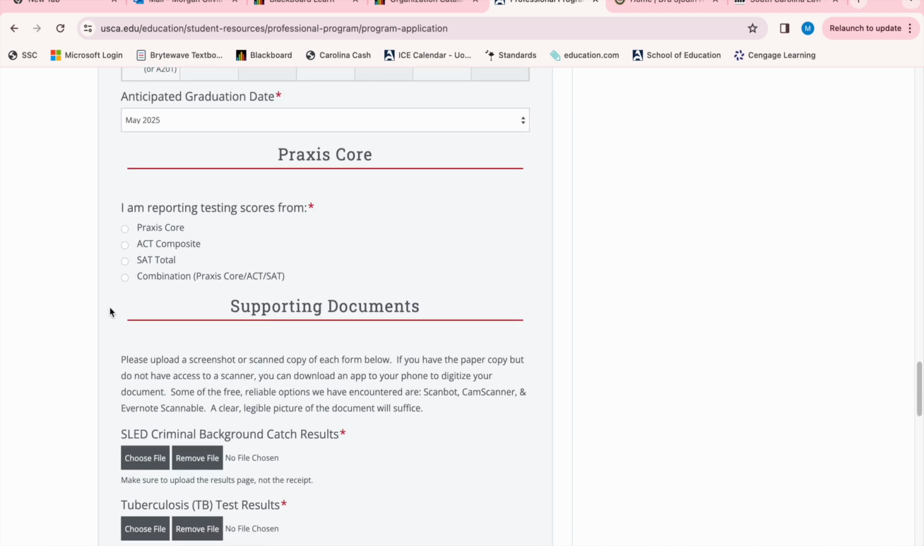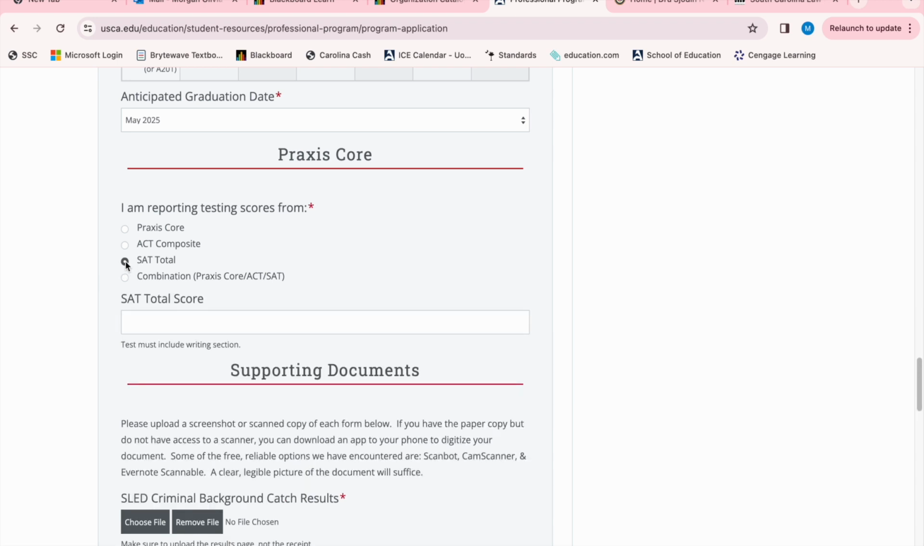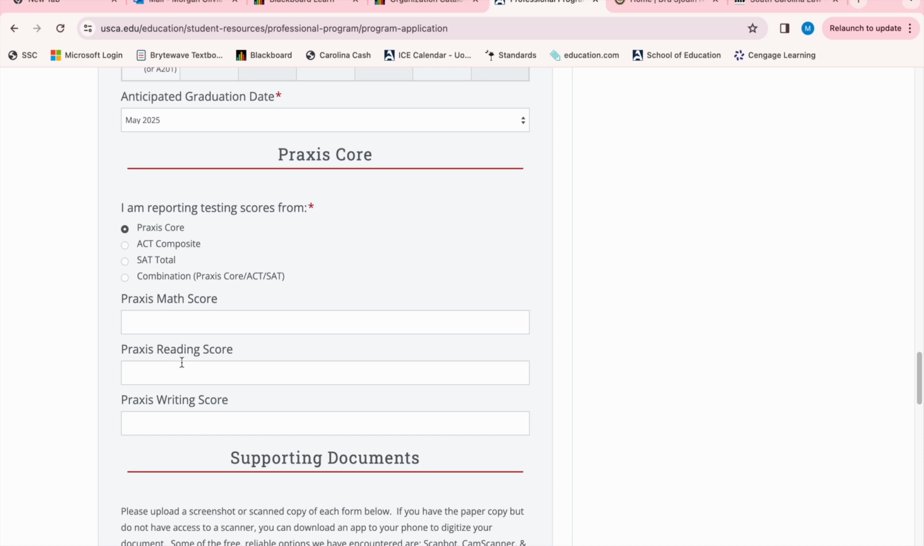Then you get into your score reporting. So I exempted the Praxis Core because I had a high enough SAT. So what I would select would be the SAT total. And so I just wrote in my big score that I got from my SAT results. If you are submitting ACT, you can type it in right there. And then the Praxis Core, you will have your 3 individual scores to put in there.